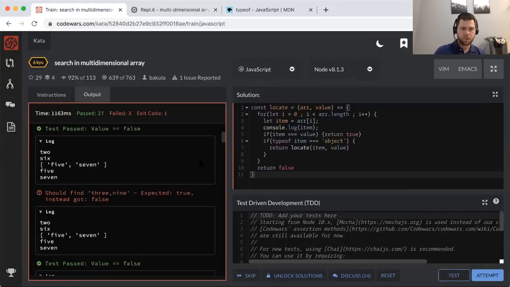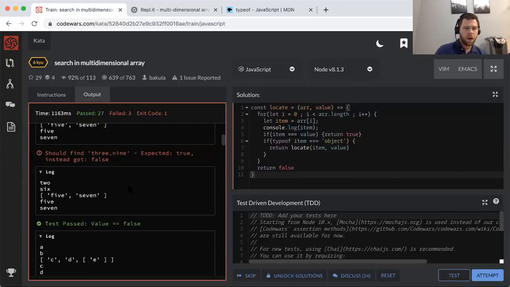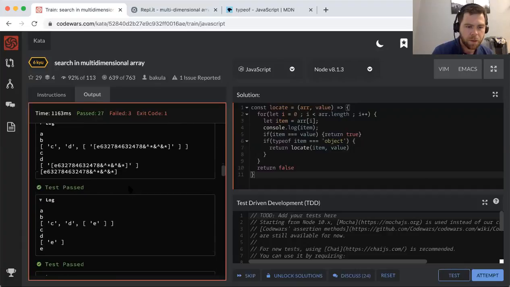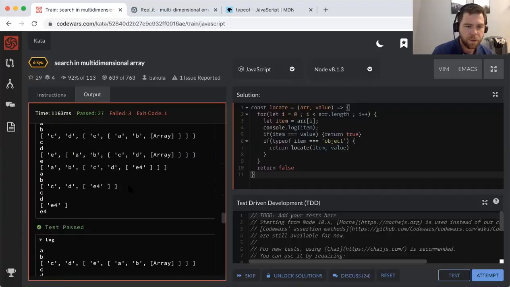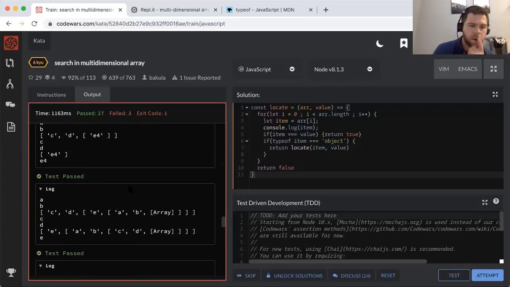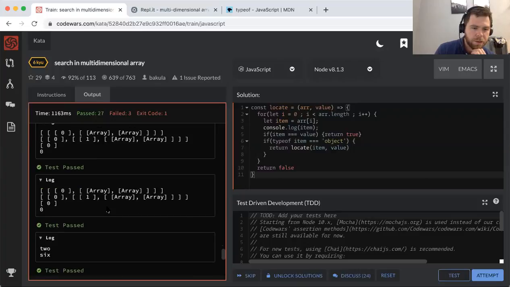Uh-oh. It should find 3, 9. Expected true, instead got false, and it logged 2, 6. Oh man, I wonder. That's so weird. Huh. It did not find element on the 15th level. Darn.